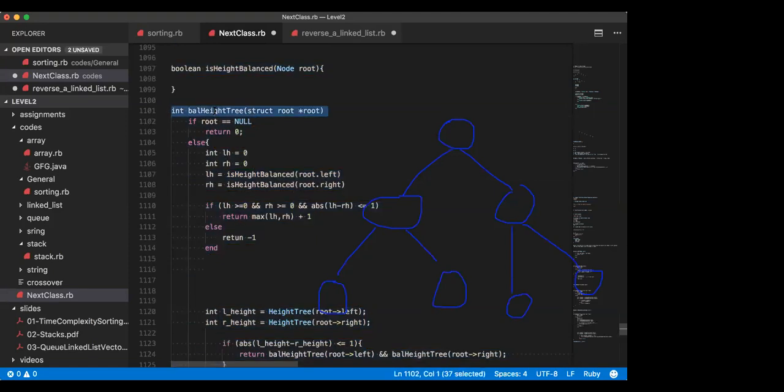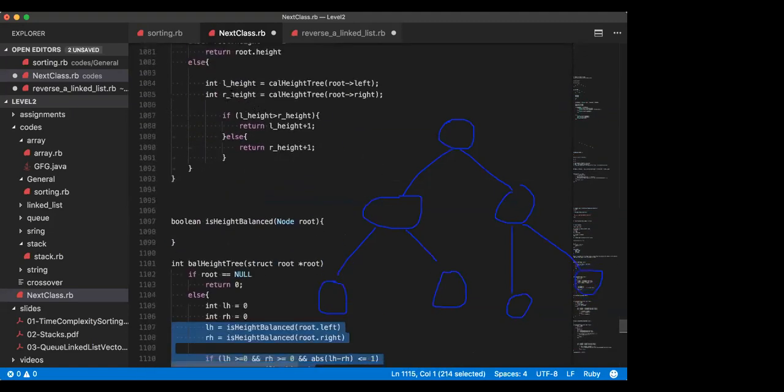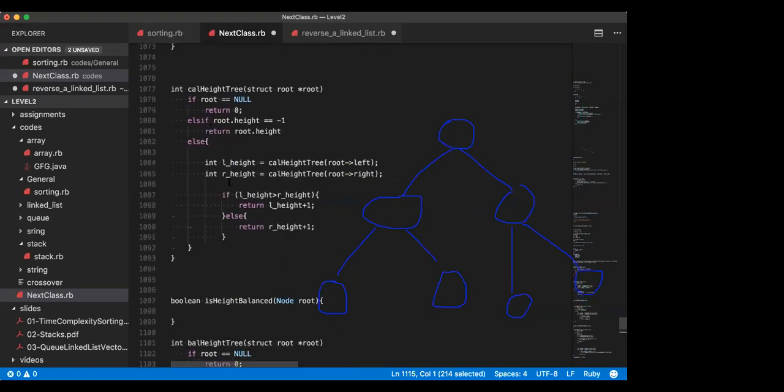This method returns an integer, and what does that value mean? If it is -1, I don't care about the height; it is not balanced. If it is positive or 0, then it is height balanced, and the height is equal to this. That's what I have done with the method, and hence I've used those two recursively. If you see, these two calls are exactly the same as the old method we wrote, calculate height of a tree.